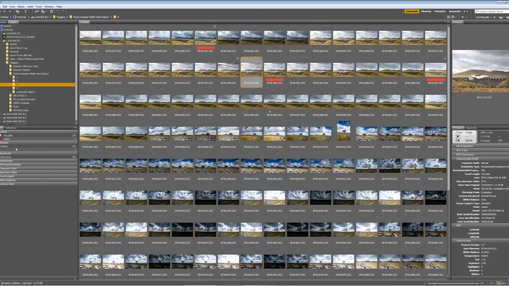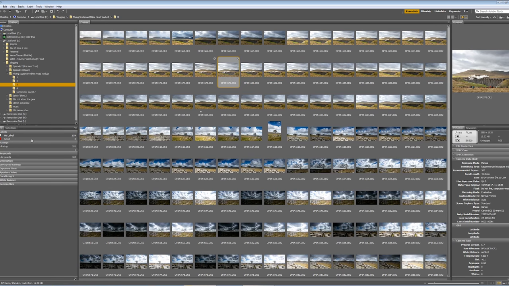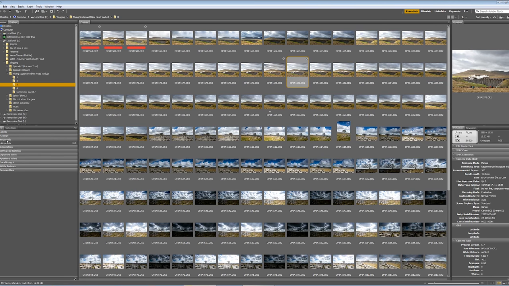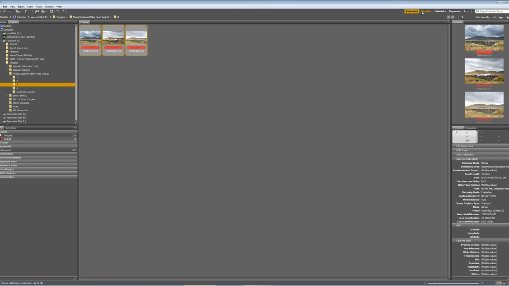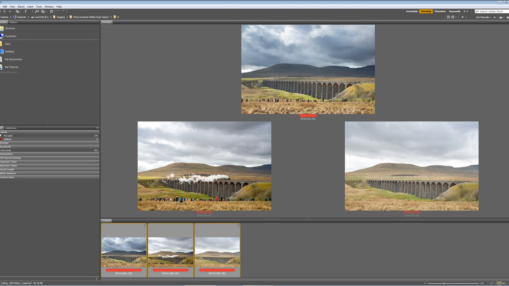So now when I come out, if I just look at the three I've now selected, well, I would do if I could get it right. There you go. Okay, these are the three I've selected. If I go on to film strip view, now I can see the three images.